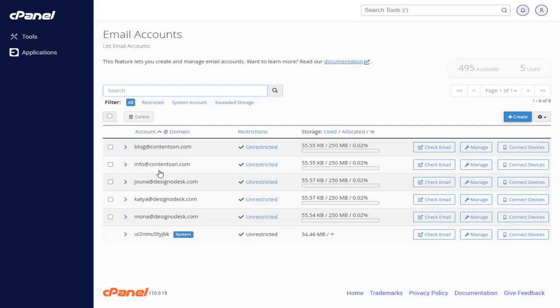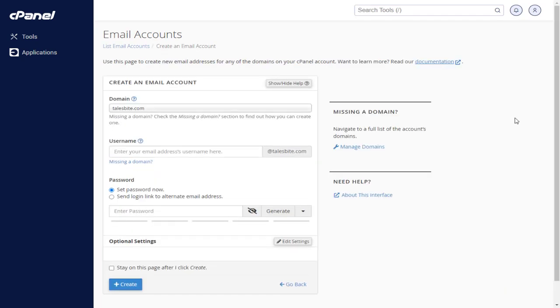On this page, you will find all the email accounts created in cPanel. To create a new email account, we need to click this Create button. And here we need to fill in all the details to open an email account for our domain. First, we need to select the website domain.